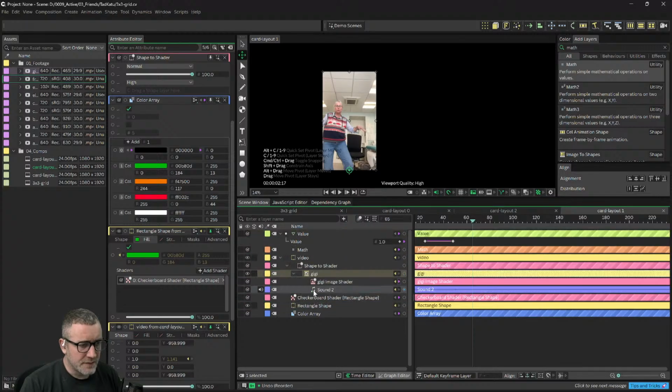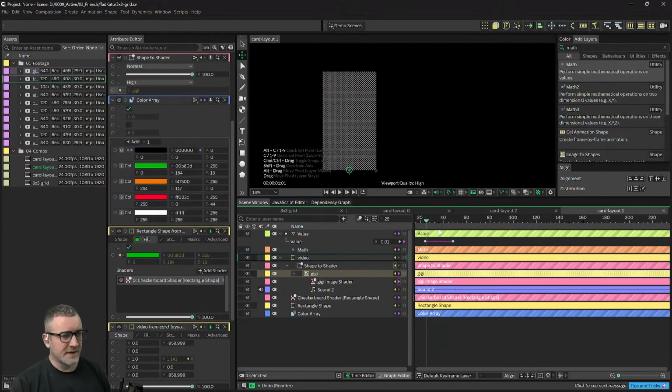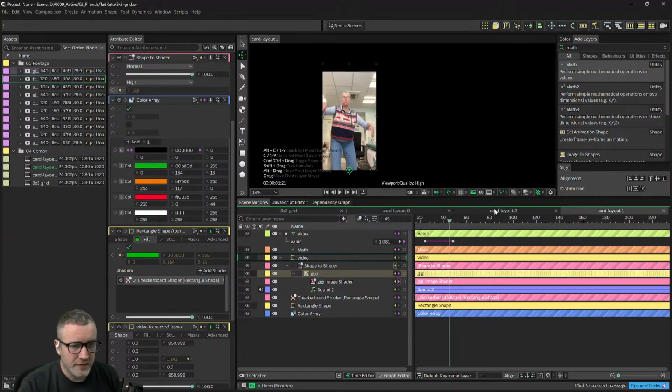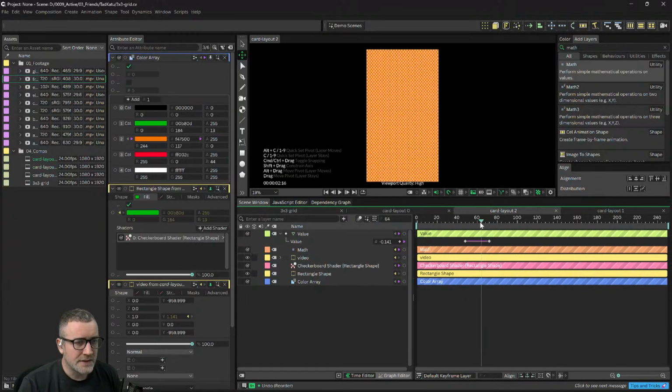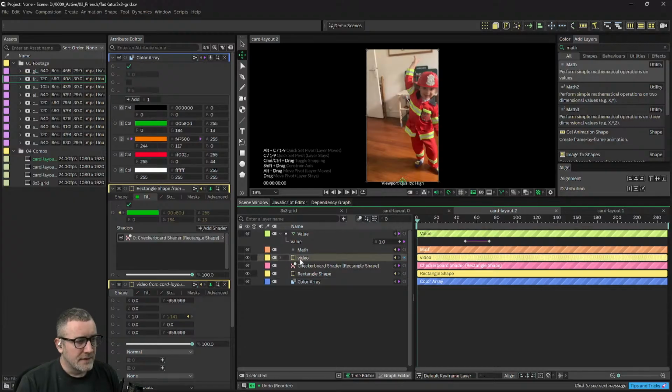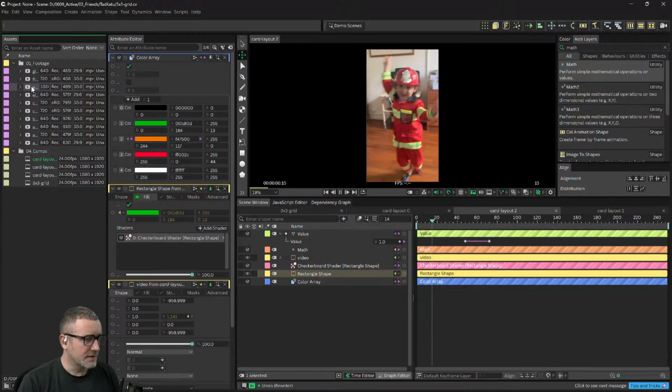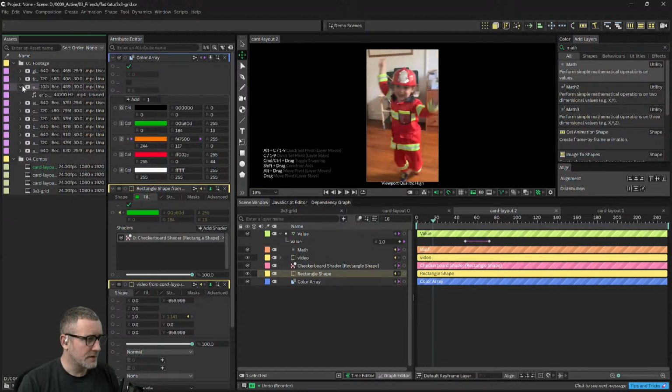Let's move it in the shape to shader and create the link between the two. Why not? Yeah, nice. Okay, progress. And the third one, let's try again. So yeah, each video has its own format. I think this one. So can we have a preview of what we are dealing with?